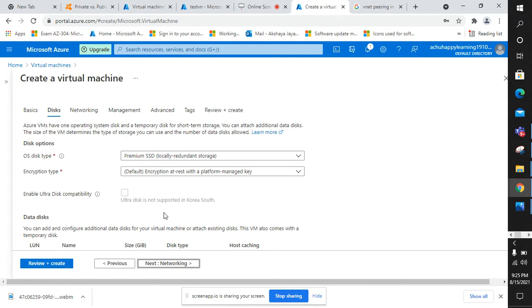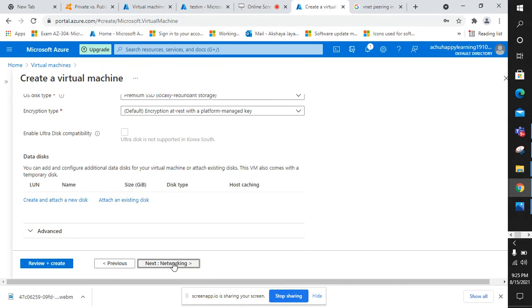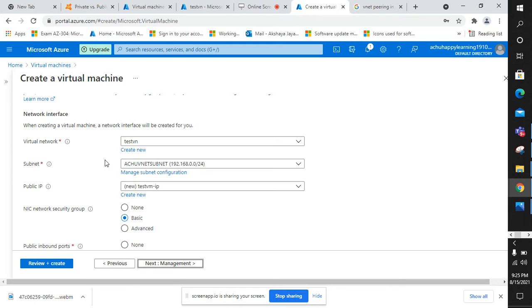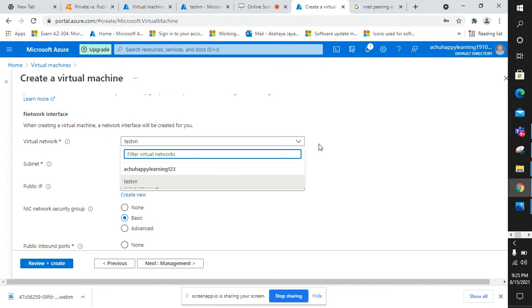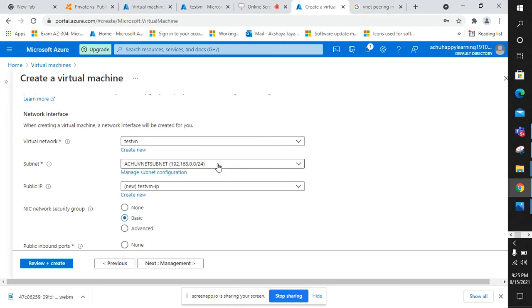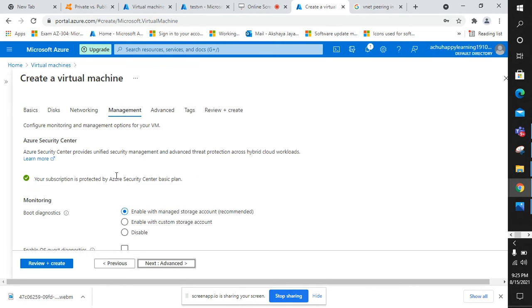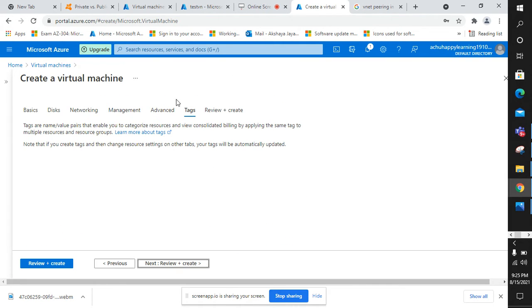It's done. Next. So I'm going to give this as a default option, network alone. See, it automatically taken since it also belongs to the same region. It has taken that particular virtual network and the subnet as well. So let's go. And the management option, I'll just leave it as default. Next, advanced, I'll leave it as default.